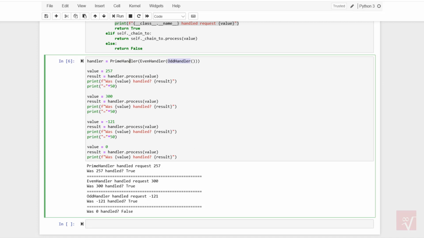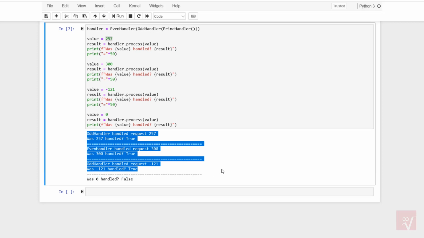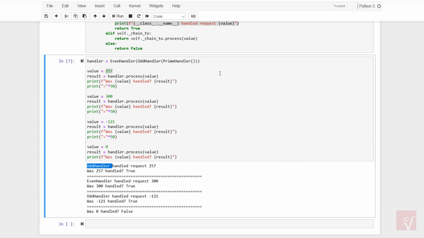Now, what happens if I took prime handler and I put it inside here? And the copy didn't work. Okay. I need to get rid of one of these. Now, prime handler will happen after odd handler. As I said before, because odd handler can handle 257, I would expect that prime handler will never indicate that it did anything. And that's because it hasn't. Prime handler was never given the opportunity to, because odd handler took care of the prime numbers. So I'll undo that, because this is the order we want.